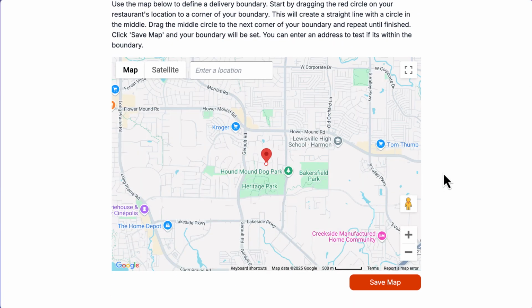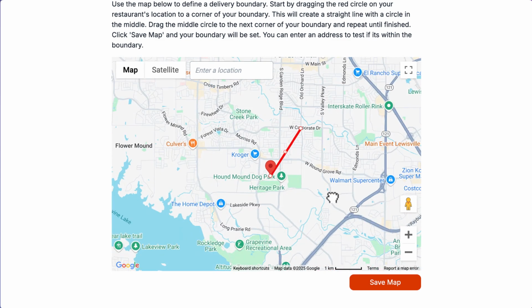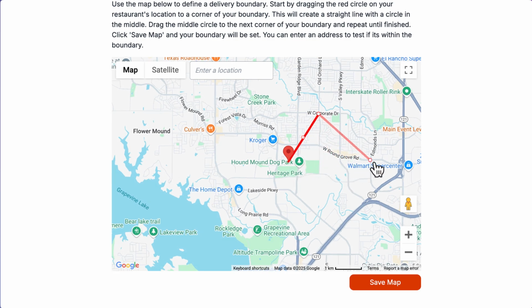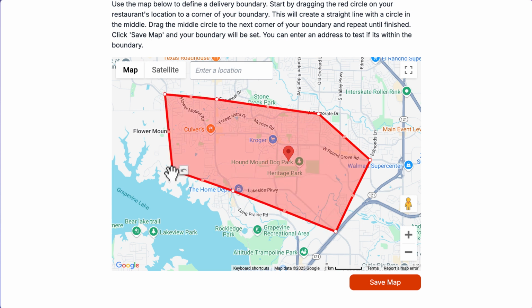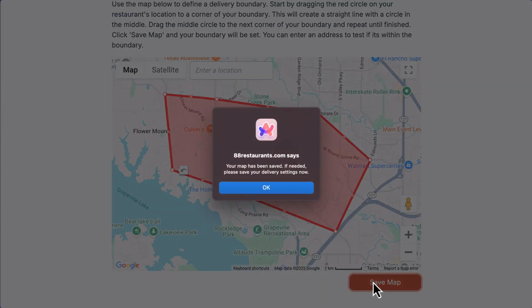This is the area that you offer delivery to, so any addresses outside this area will not be able to select delivery when placing an order. The marker icon is your restaurant's address. Simply drag this circle icon to an outside edge of your delivery zone. You may need to zoom out to do so. Then click and drag the circle icon in between the two to another outside edge. Repeat this process until you have your zone set and click Save Map.